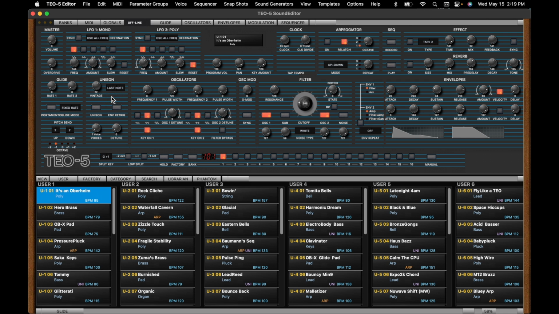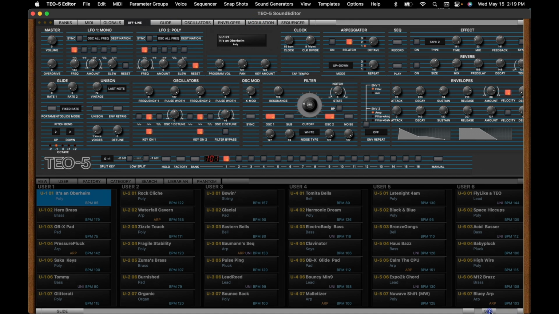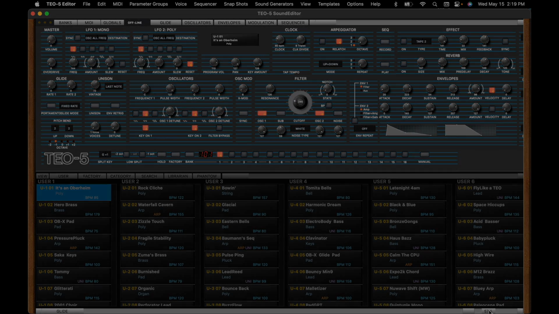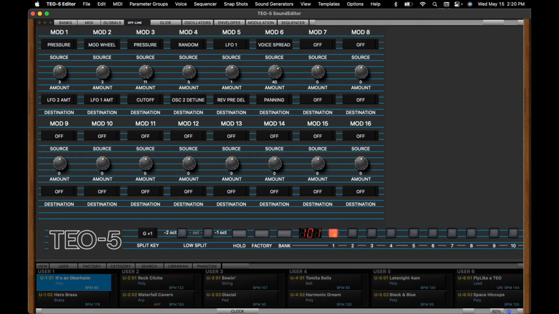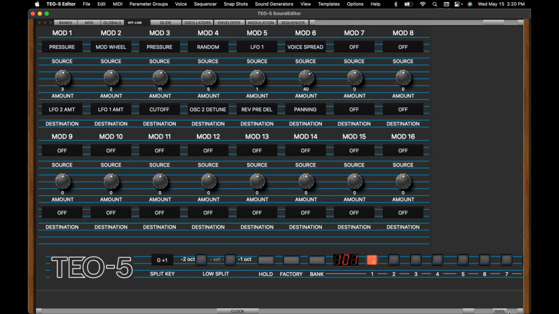If you're not able to see all the available parameters at one time due to screen limitations, or should you prefer to be zoomed in, buttons along the top allow access to groups of related controls. A handy modulation section not found on the front panel of the TEO5 is a great way to assign modulation routing that would normally be done one path at a time on the front panel screen of the synth.